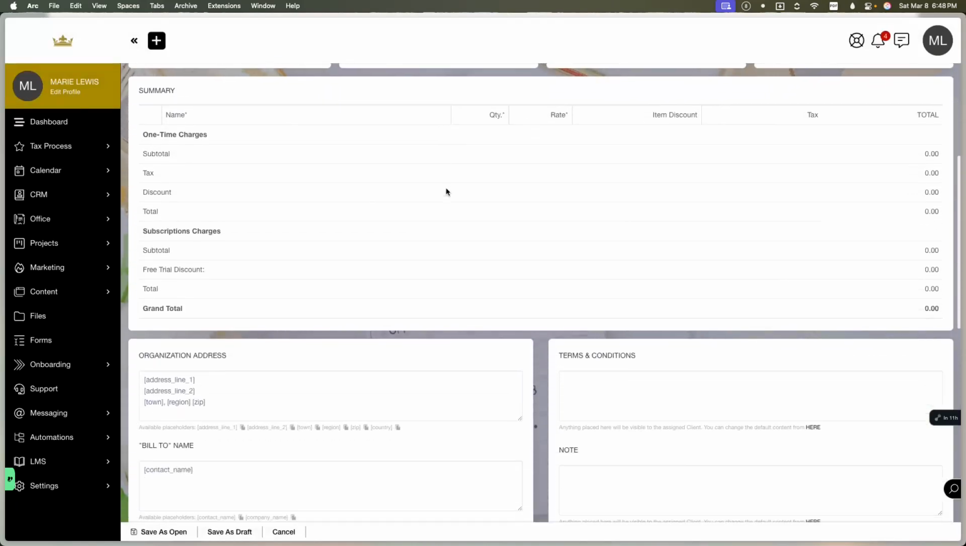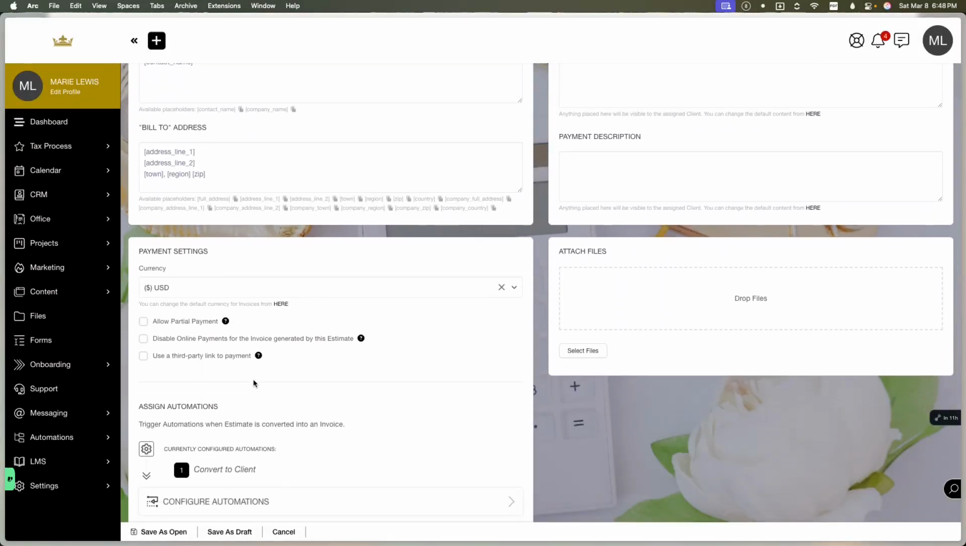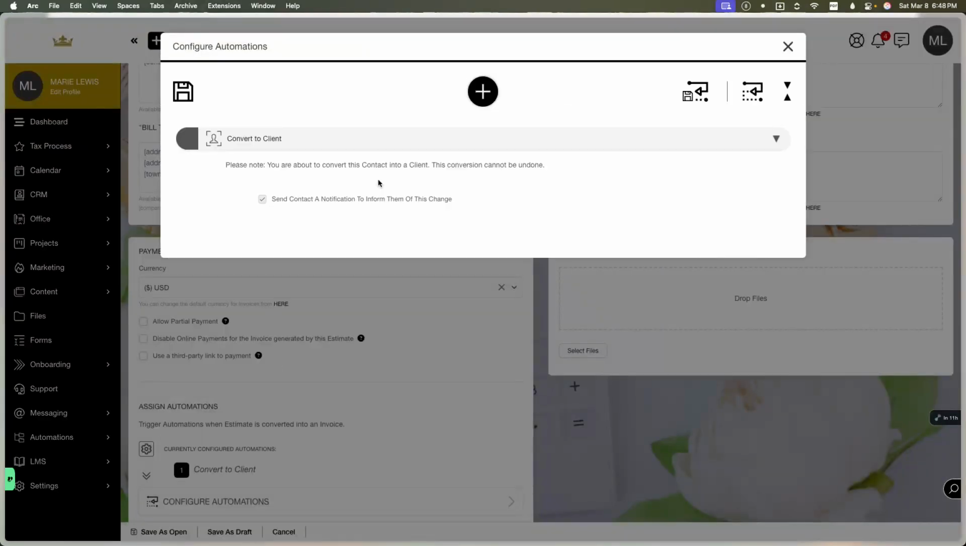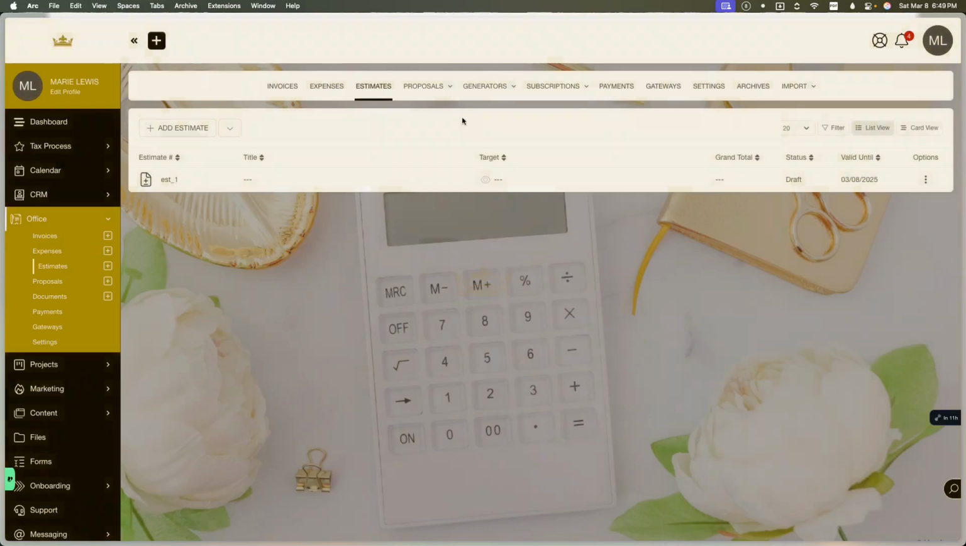So that's why I love estimates. And then estimates, once approved, does get converted into an invoice, and it does automatically convert your prospect into a client. The only thing is, I always like to uncheck this box because I don't want to notify them of that change. So that's the only thing that I do prior to making sure that I send this out.